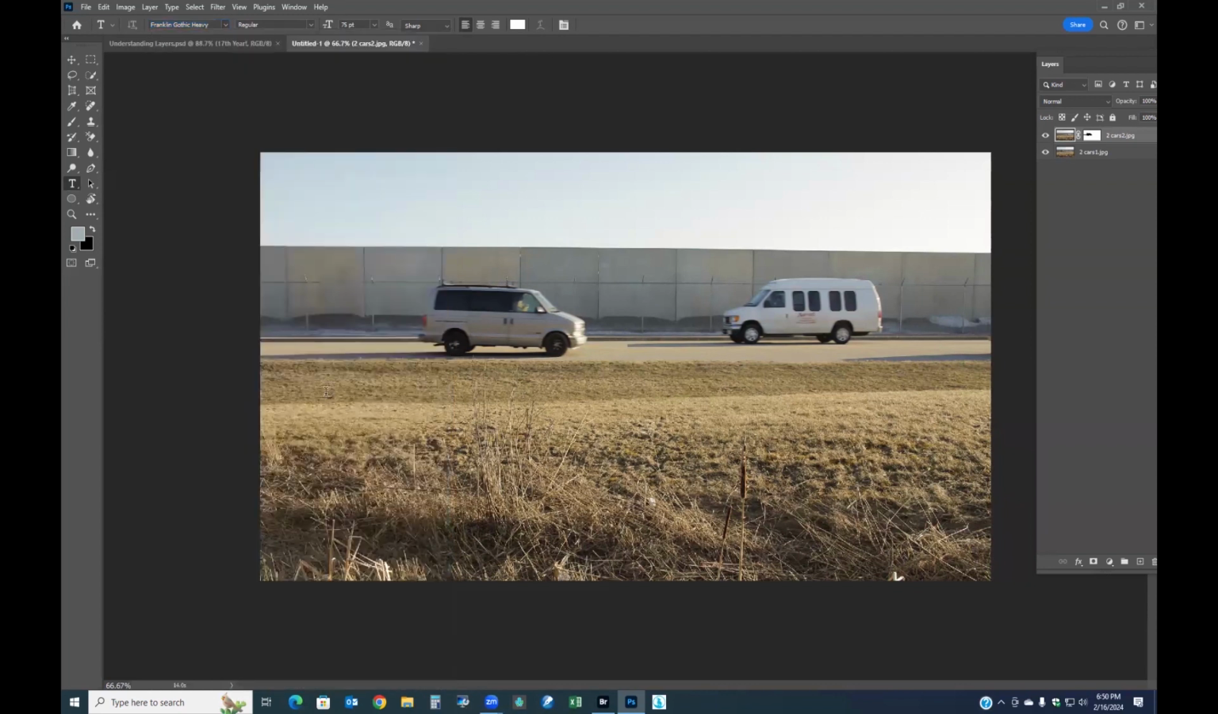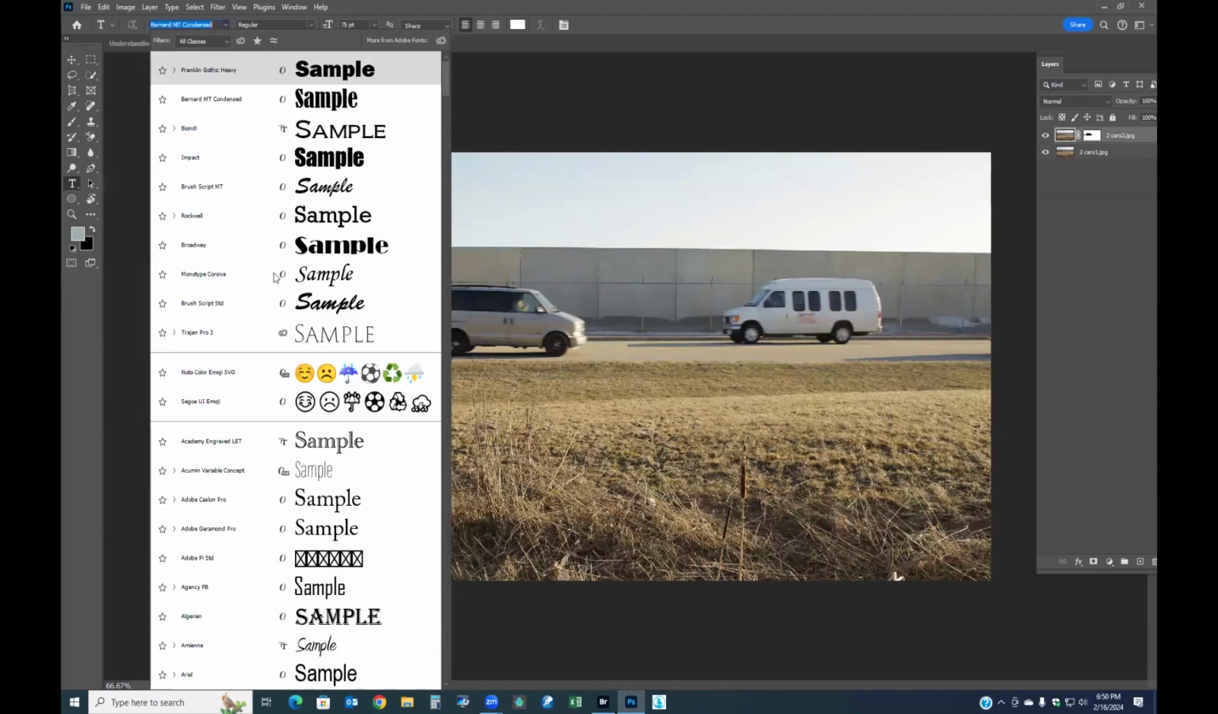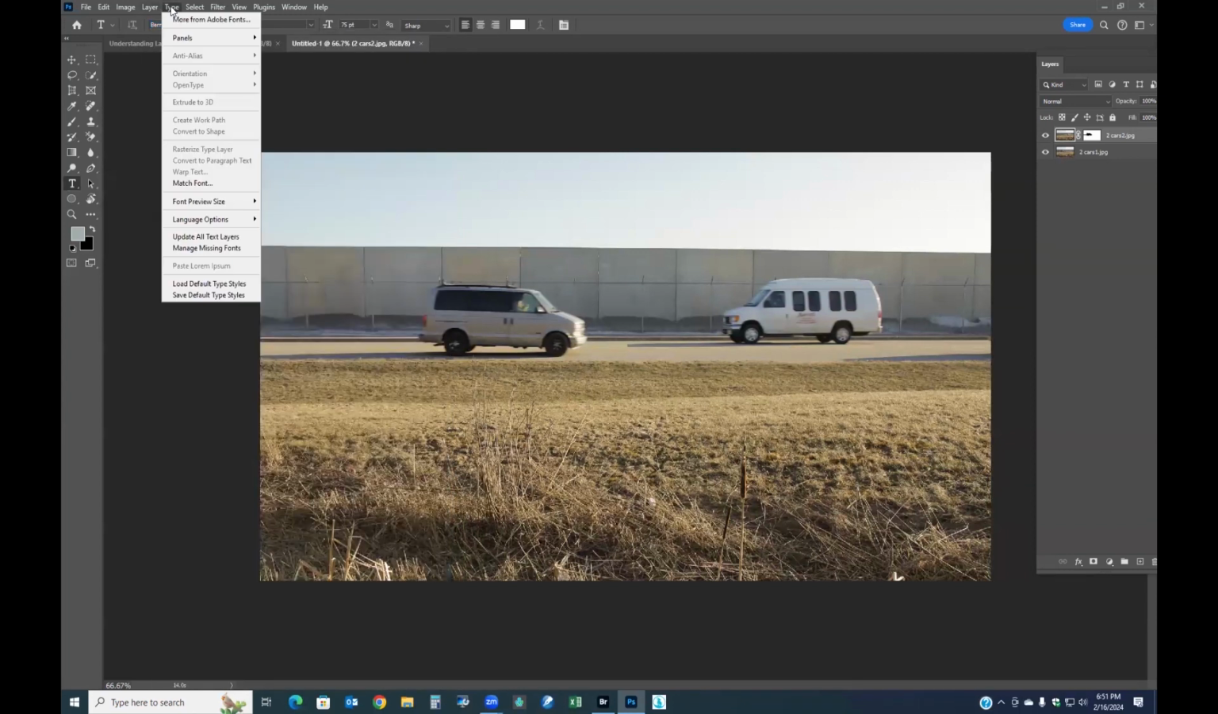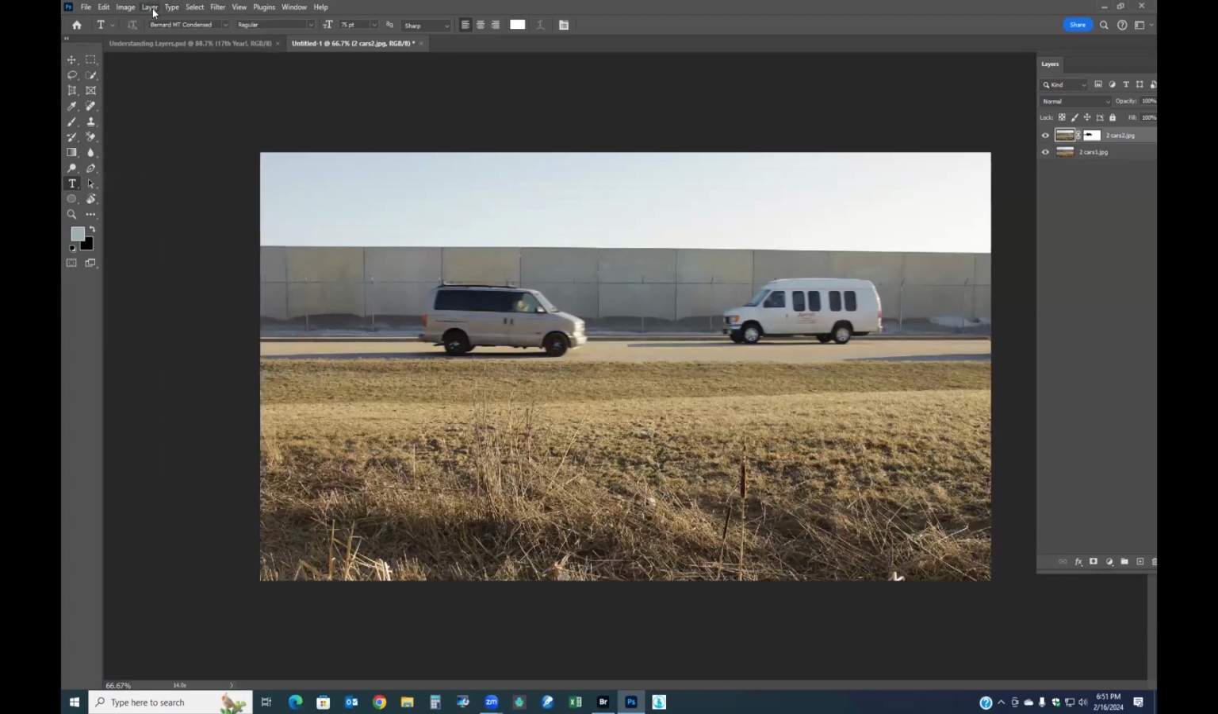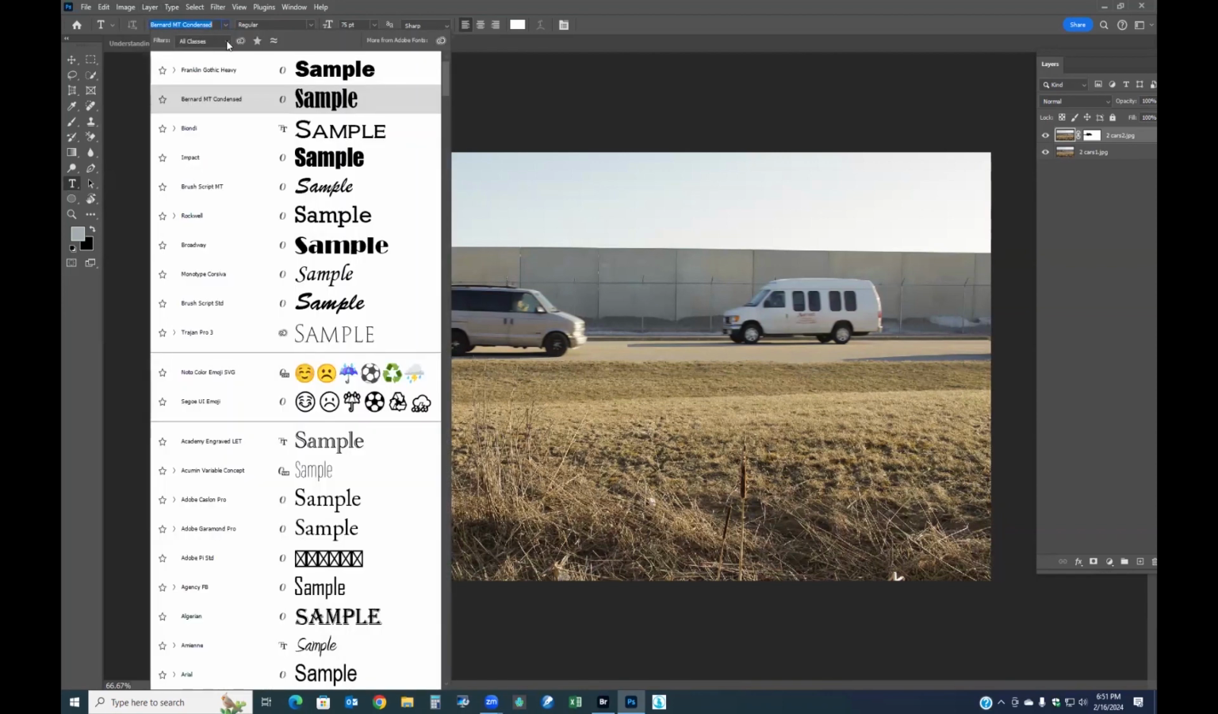This one might be a nice one. Okay, so you see how big these fonts are? When you click on fonts, if they're not this big, and if you're having a hard time trying to see them, here's what I want you to do. Go over here to type, and then come down to font preview size, and go to huge. Seriously, go to huge. And what this is going to do is give you the ability to better see what these fonts look like.